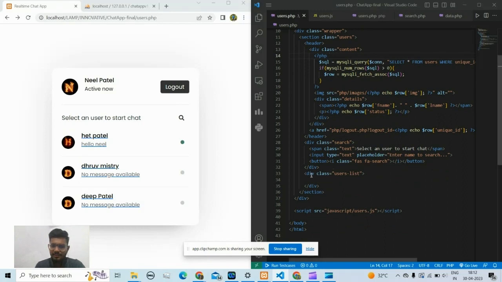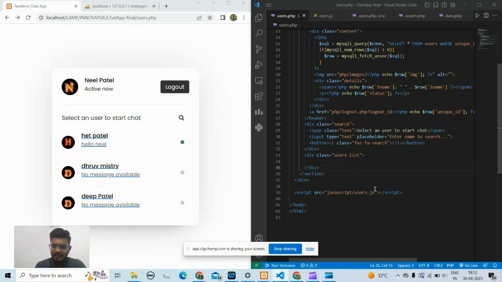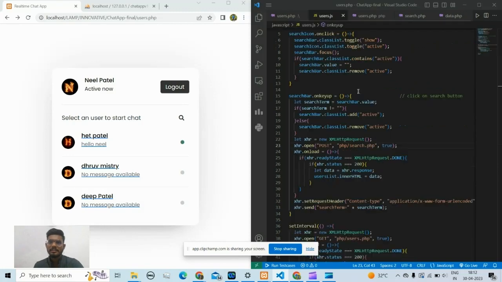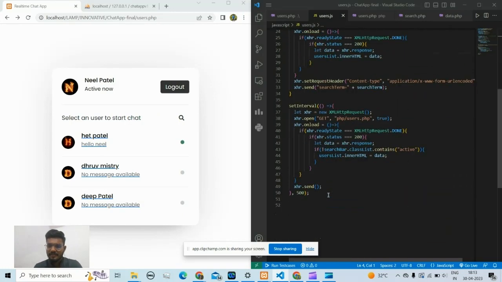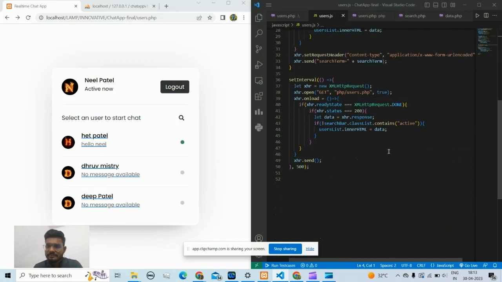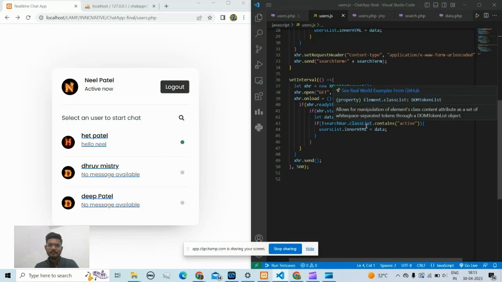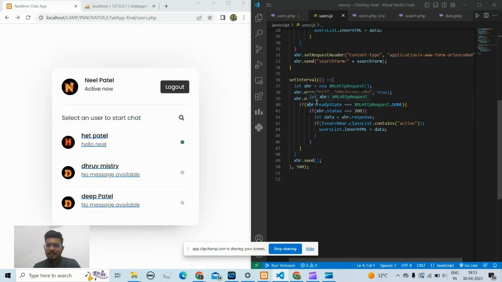This area is a user list, and we run the user.js file. In the JS file, we fetch the information of the user list, this area, this section. By the use of AJAX, we redirect to the page user.php.